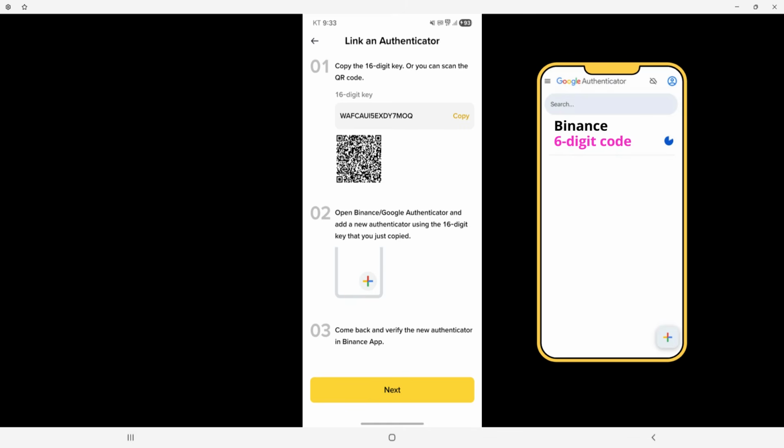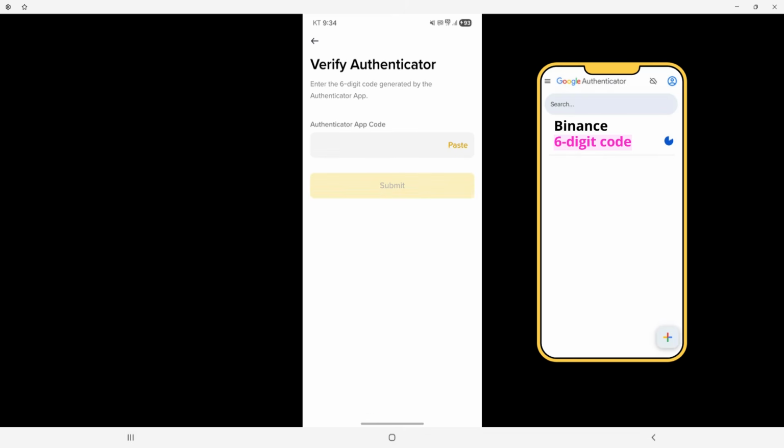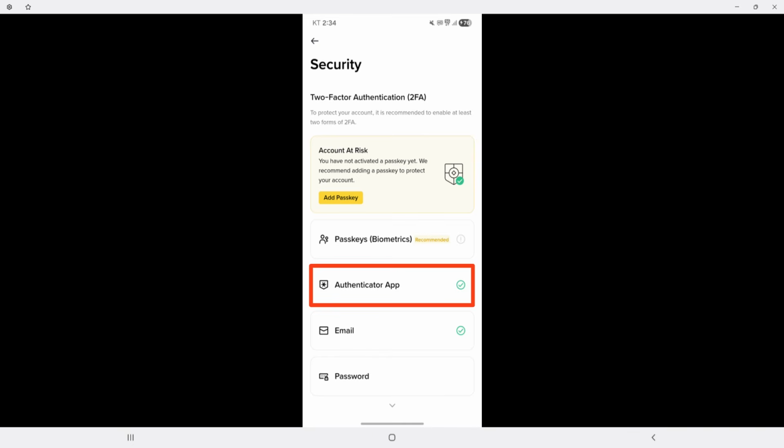A 6-digit code for Binance will be generated in the Google Authenticator app. Please copy this 6-digit code, and return to the Binance app. Tap Next below. Then in the Authenticator app code field, paste the 6-digit code copied from the Google Authenticator app. Then the Google Authenticator setup will be successfully completed.